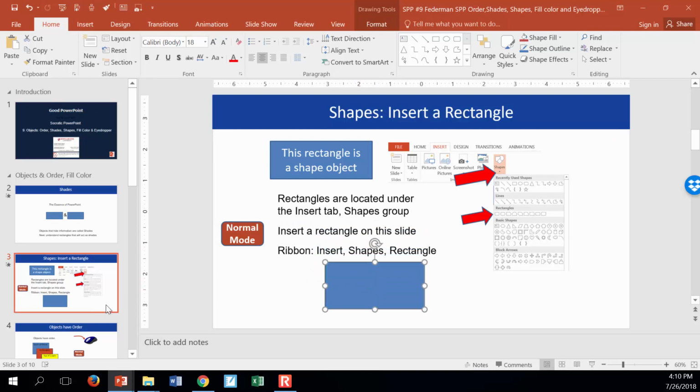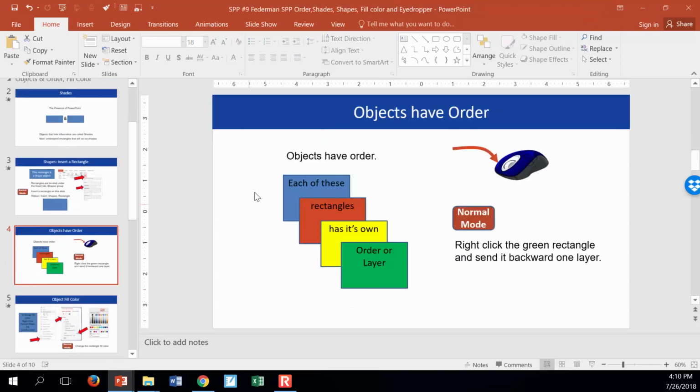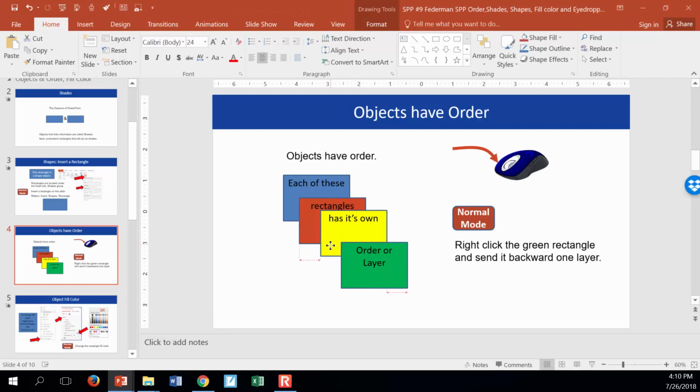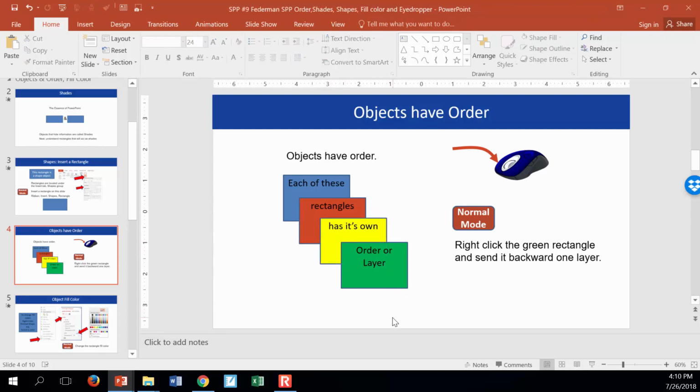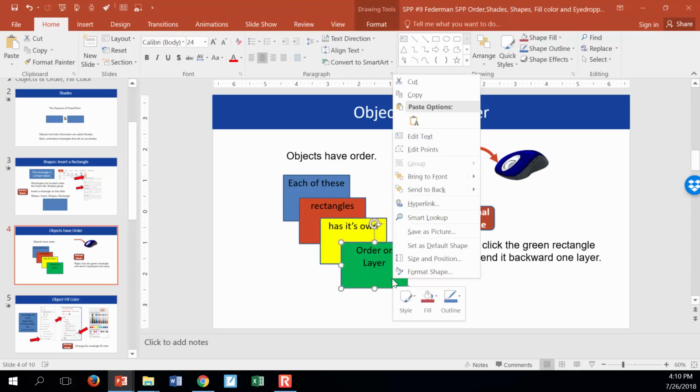Let's examine order now. We have 4 rectangles here, and each of these rectangles has its own order or layer. Let me click on the yellow rectangle. It's between the brown and the green. We can now change the order of objects on the screen. I'm going to right-click the green rectangle, and when I do, I see the right-click menu, and I see 2 items, bring to the front or send to the back.